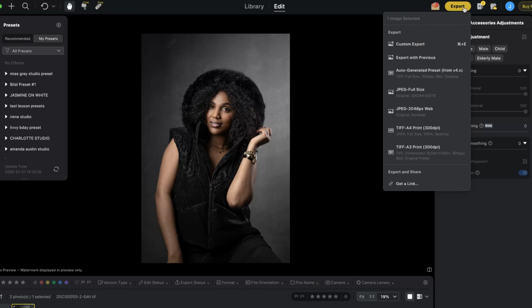So export. Because it's going to social media, I'm going to hit this web size one because I don't need it to be a huge, massive size. If I wanted it to be a giant size for print, I would choose one of my TIFF options, or even JPEG full size does a good job, but those files are huge.